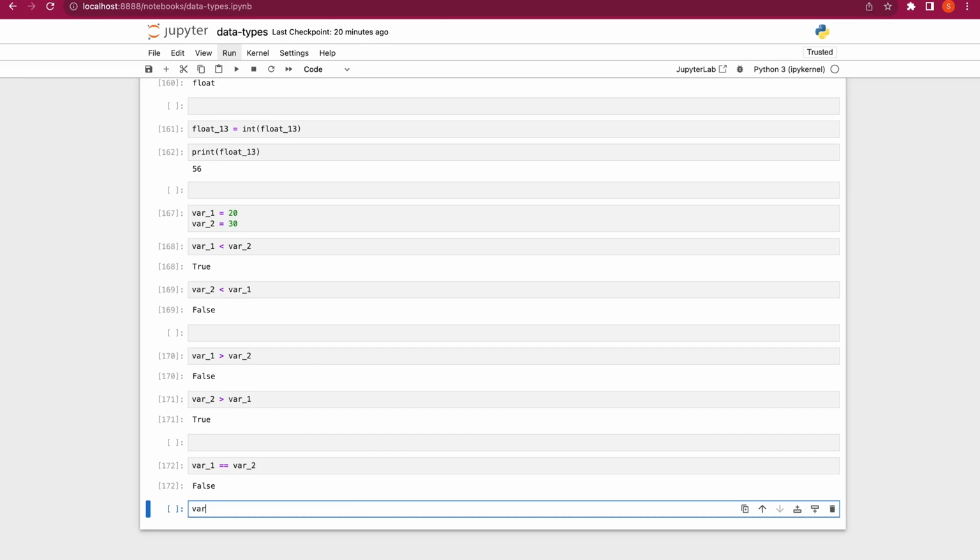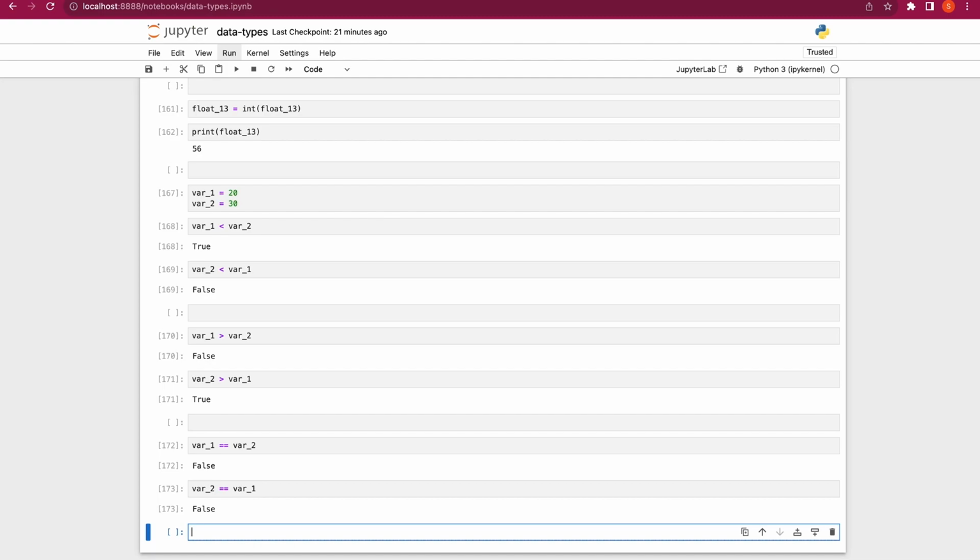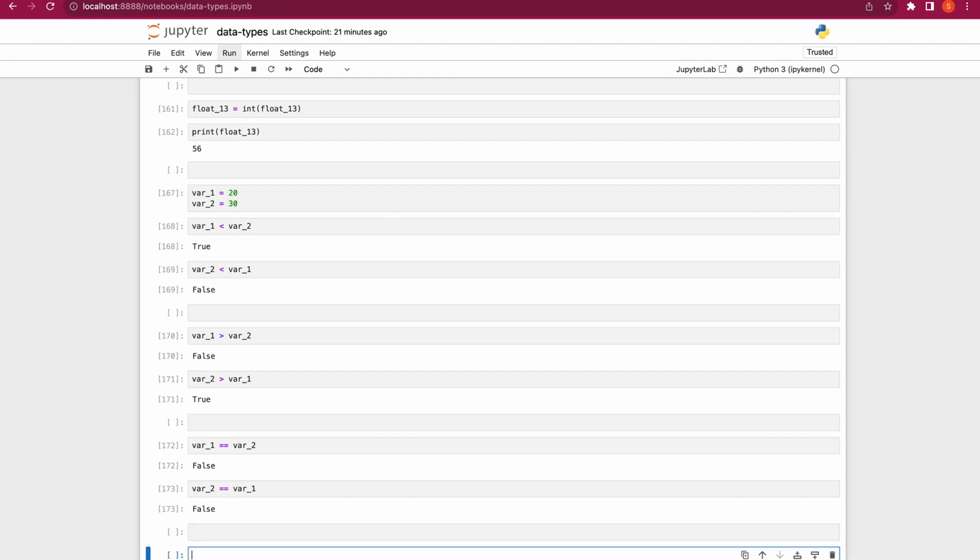So when we execute this, we're going to have false as our output. Same thing if we say var2 equals var1. If we execute this, we are also going to have false as our answer because 30 is also not equal to 20.